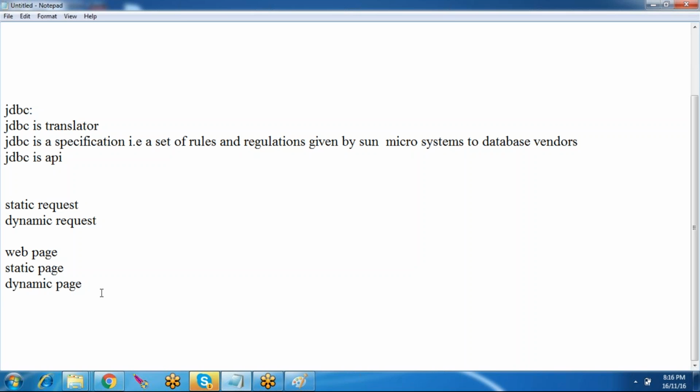And for every particular student, the hall ticket will be different and the result will be different. So those are nothing but dynamic pages which change based upon the user input. So based on the user input, it changes every time.